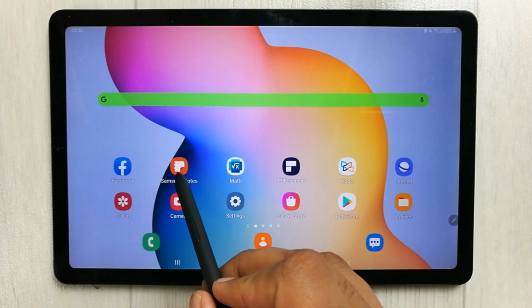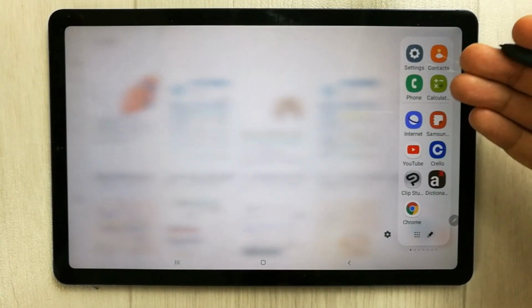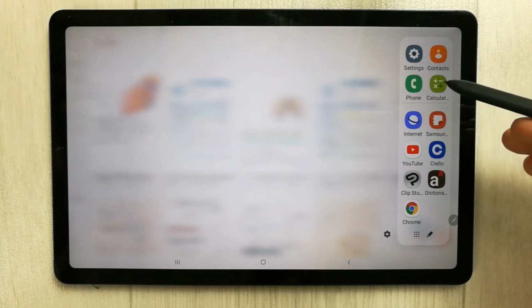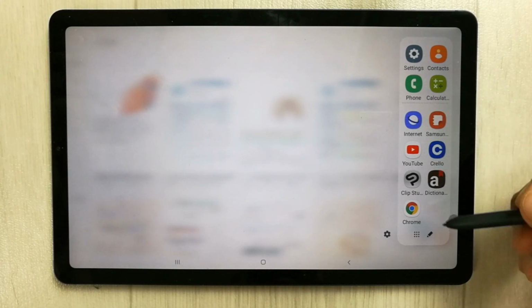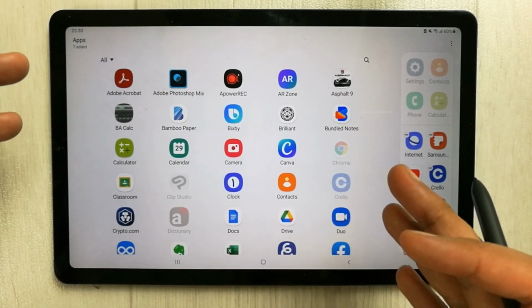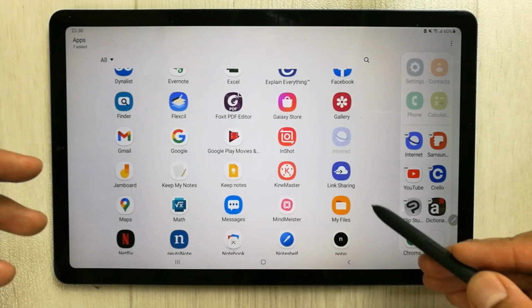So for example, I open the Samsung Notes and then I open the edge panels. Okay, so you can see over here, if you want to edit these apps, if you don't want to use these apps and you want to add some other apps, you can easily do it. Simply just go, you see this pen sign, just select it and it will show you all the apps available into your tablet. Okay, so these are all the apps available.